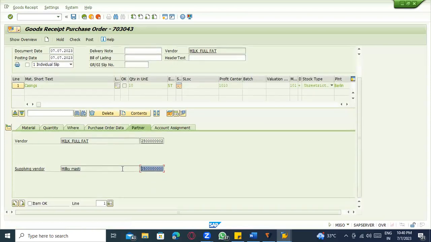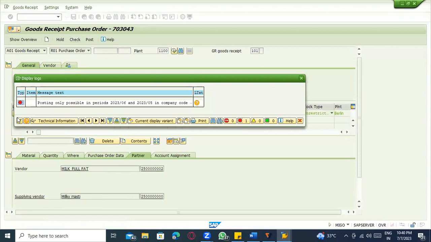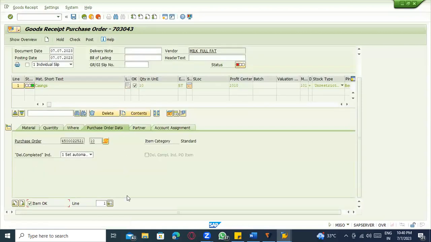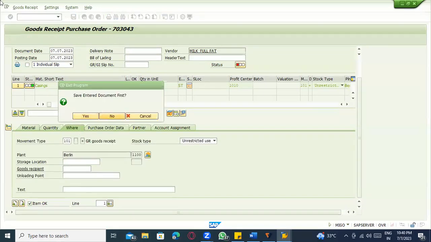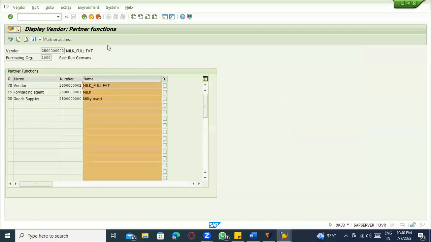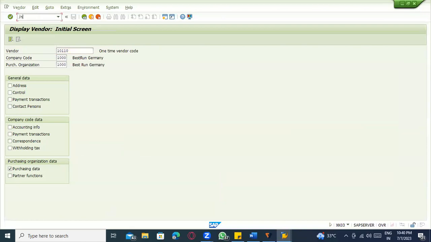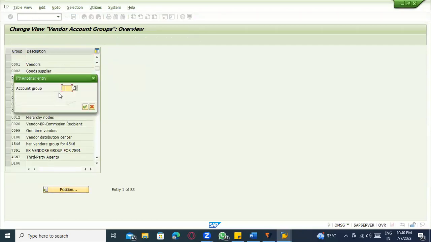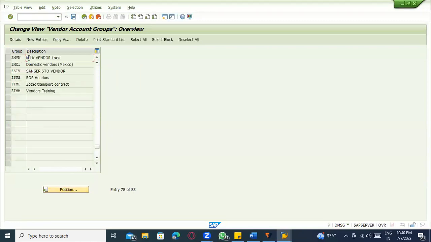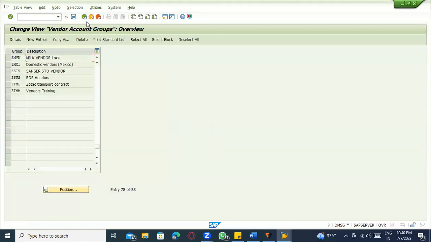Clear? So it will change who is receiving and who is supplying. This is the way we can use the partner functions. That is the purpose of partner functions. That we can also control at the vendor account group level. That means whether this vendor account group should be main vendor, goods supplier, or invoice presented by, all these things you can control. Clear? So these are the main controls in the vendor master record.